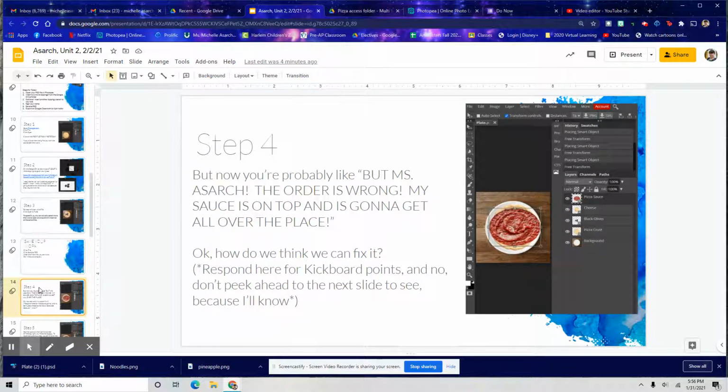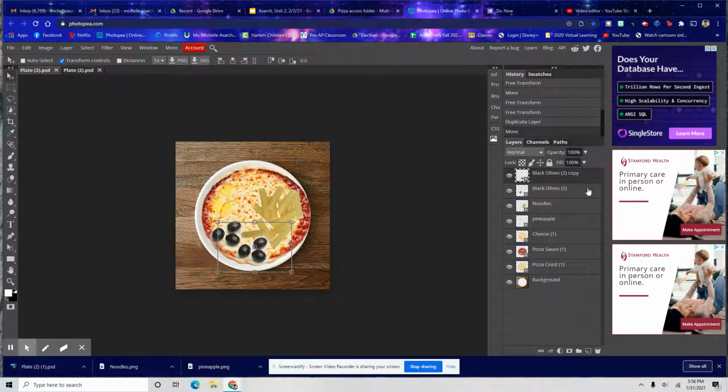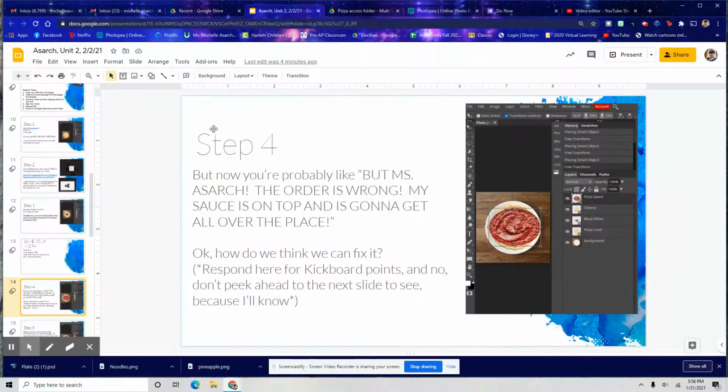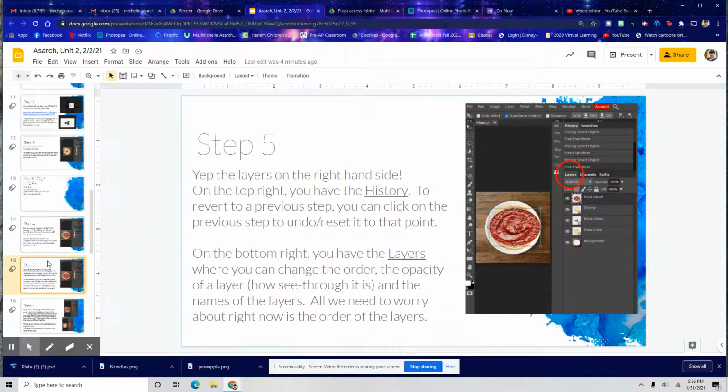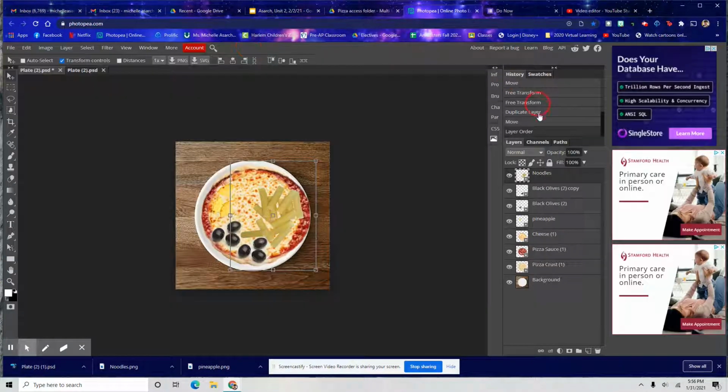Okay, if I want to move the layer order around, I still can. So I'm going to go into Photopea, and if I'm like, you know what, one of my olives is just kind of on top of my noodles. I don't want that. I want my noodles on top. Click on my noodles. I'm just going to drag those to the top. So you can move around layer order if you need to. You guys know if you make a mistake, you have the history up here. You can always undo.